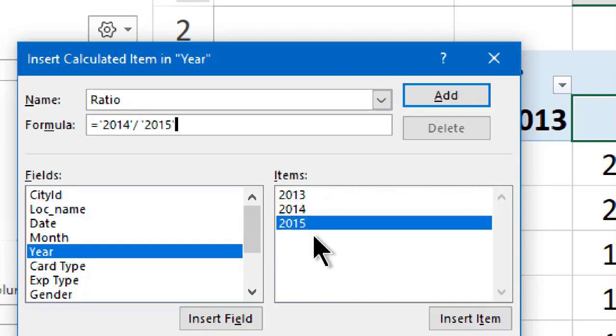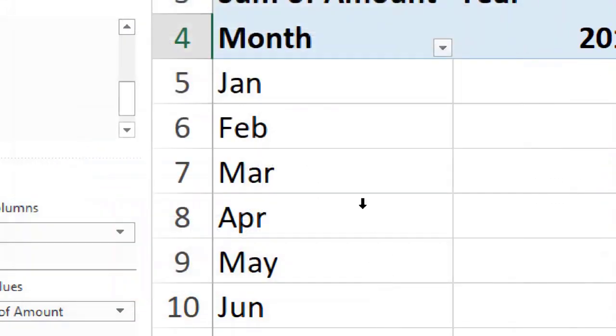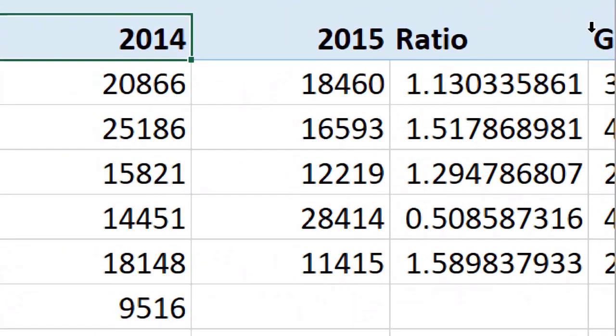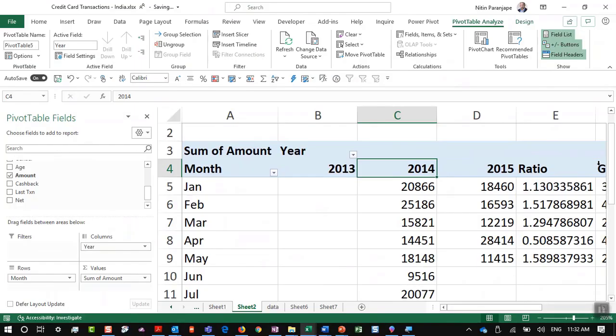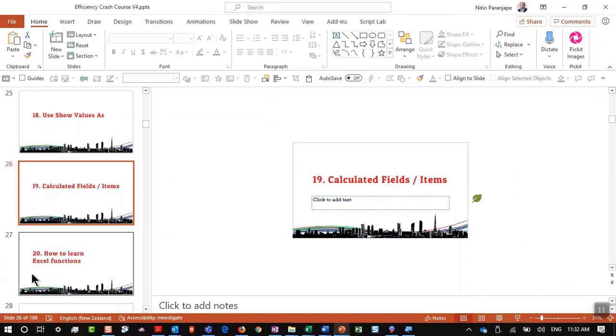Why am I asking you to double click? Because there are some syntax rules. You have to put single inverted comma, which will never occur to you, and it will not work. So now the ratio is also calculated. I can remove 2014-15, the ratio will still be there. That is how you do more calculations in pivot table.